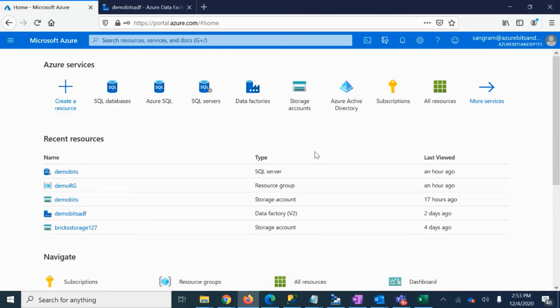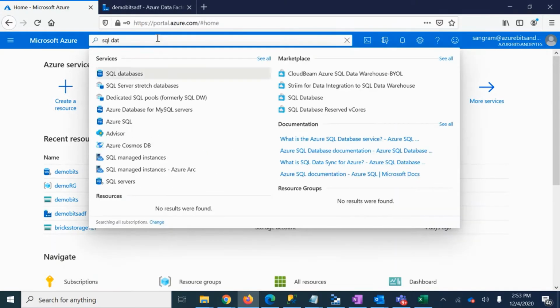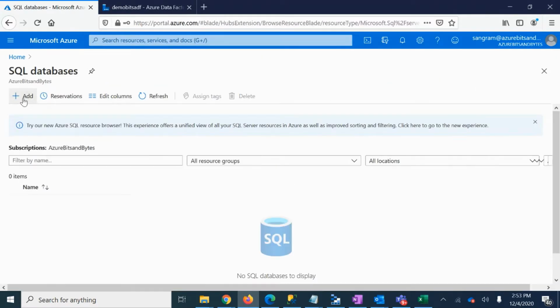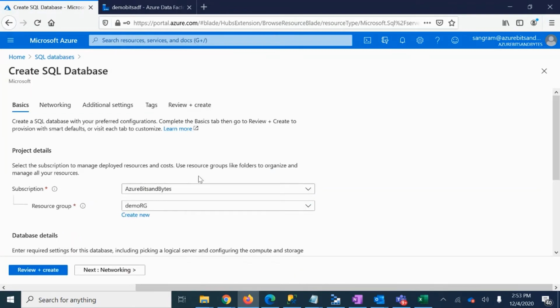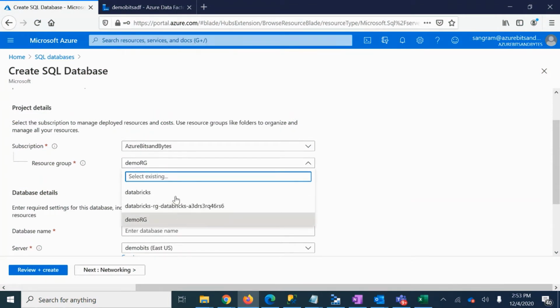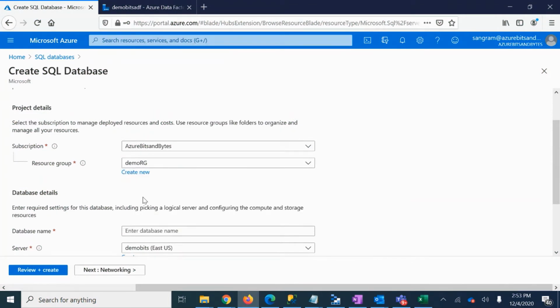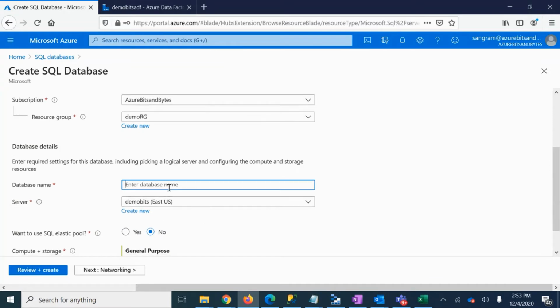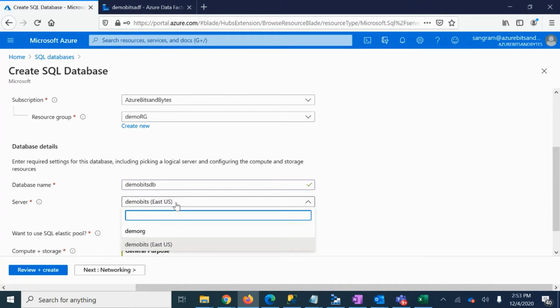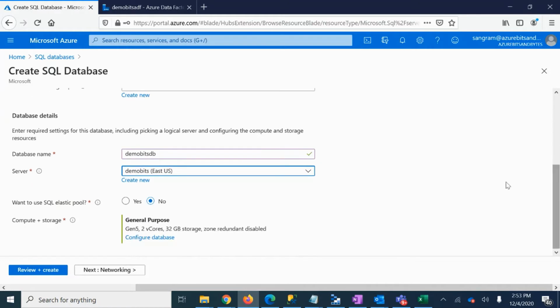Now let's create a SQL database. Type in SQL database in the search box, then click on add. My subscription and resource group are already selected. If you want to change the options, you can do so here. Then let me provide the database name, demo bits db, and it is under the server demo bits. If you have multiple servers, they will be listed here, and you can select the appropriate server.